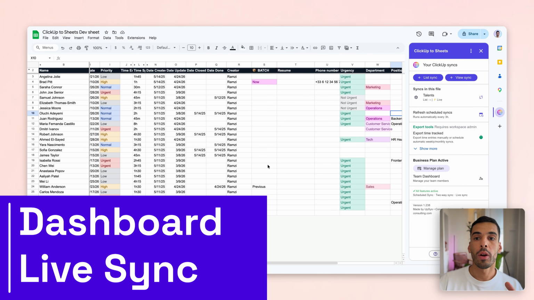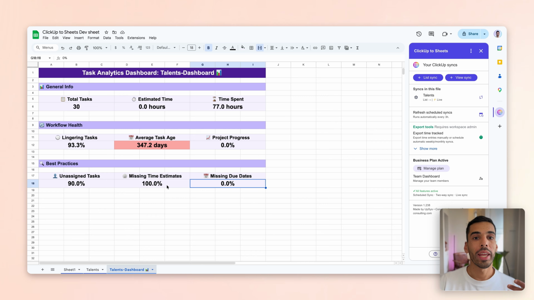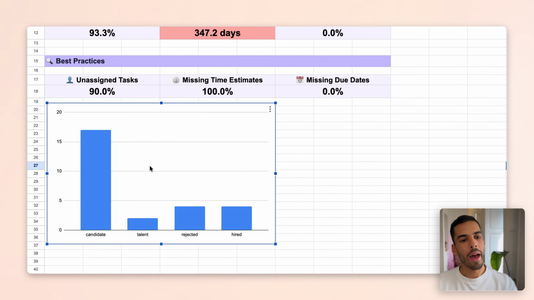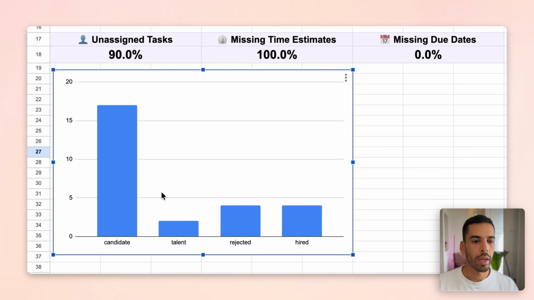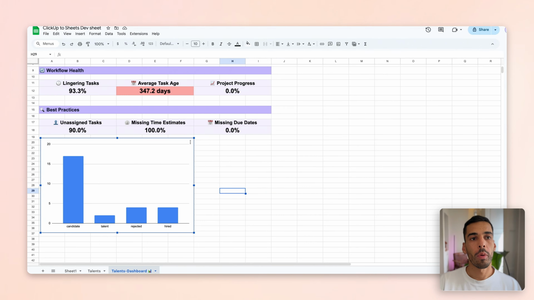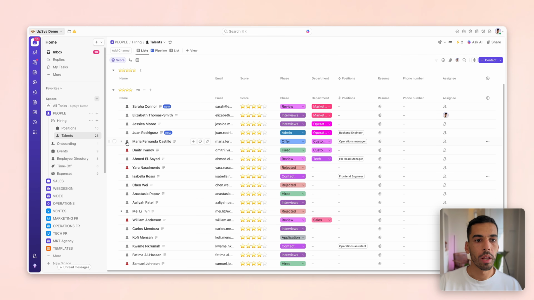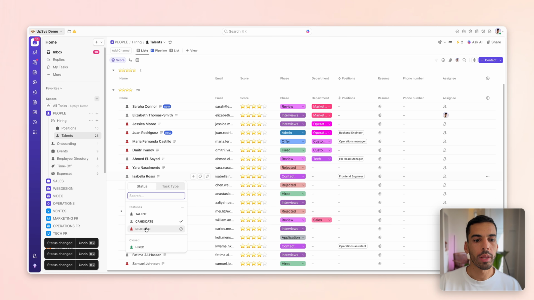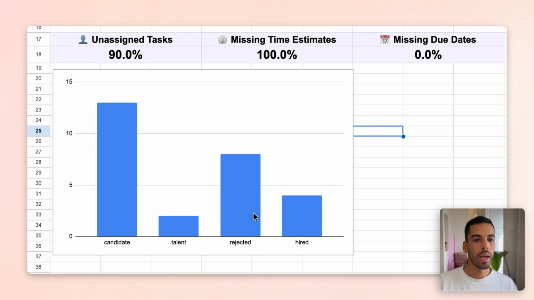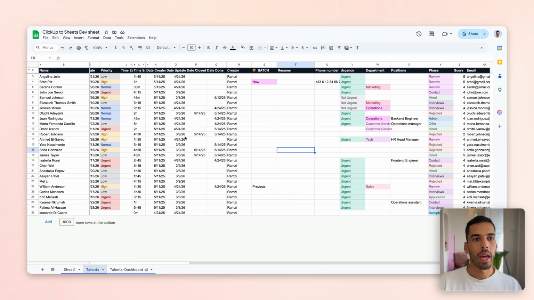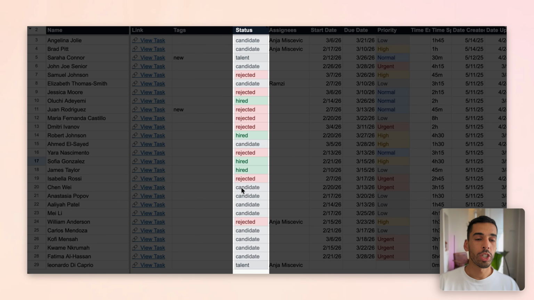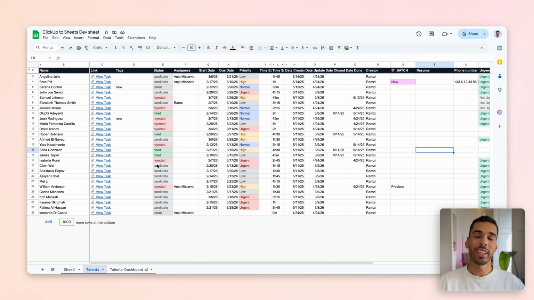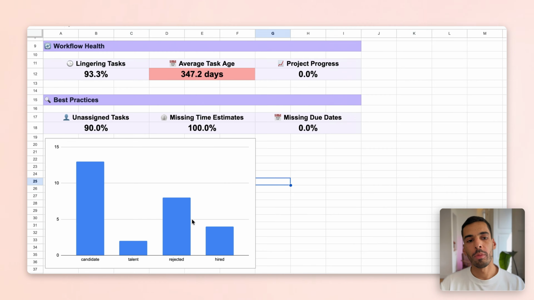Now this feature is really interesting because I can then create dashboards and crunch the data that I have in that table. So here I have organized my candidates by status: candidate, talent, rejected, or hired. If I were to make some changes in ClickUp, say bring a lot more to rejected, that rejected column will just increase in real time. So I made all these changes, and as you can see, the rejected column has piled up, because a lot more tasks are being moved to the status rejected. So any changes you're making in ClickUp update not only the table, but the dashboards you create.